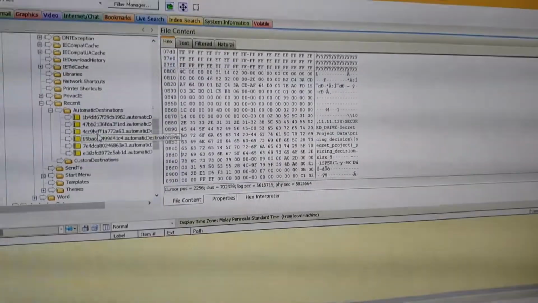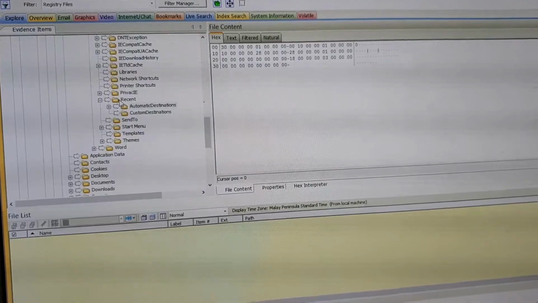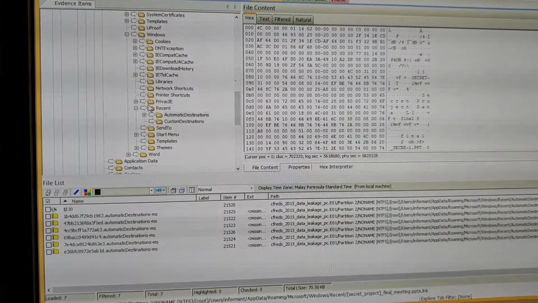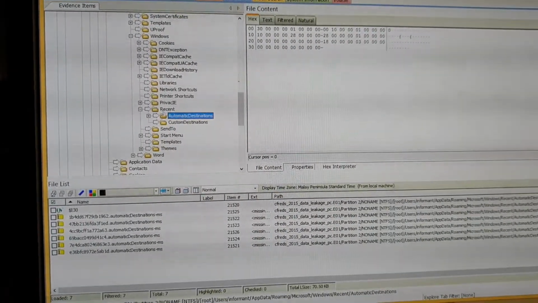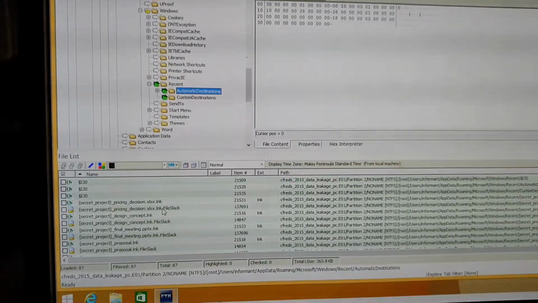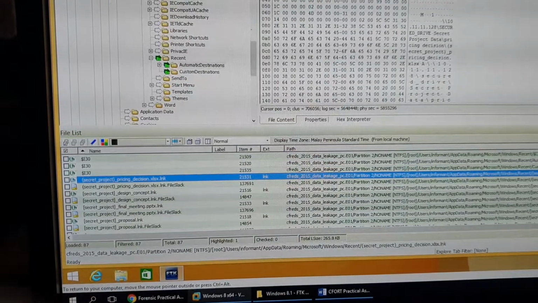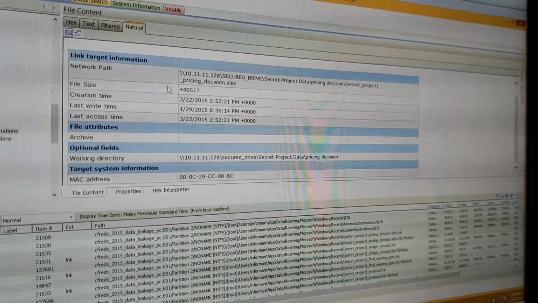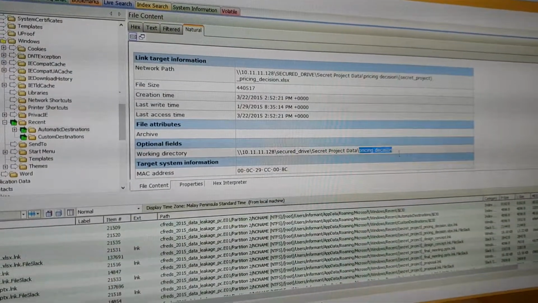So after finding this, we actually need to find the LNK files for these two files, which is basically located at recent. So this is where, okay, basically this is the files. To find it, we just press this, and as you can see at the bottom here, the LNK files have shown up. In this case, this is a pricing decision file. If we go to the natural view, this is the working address for this file, and this is the shortcut file for the pricing decision file.